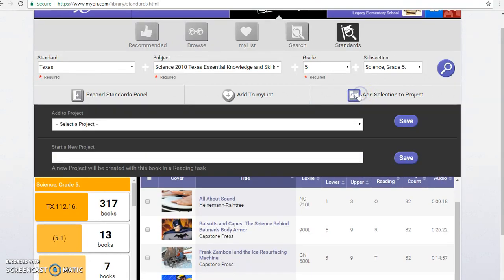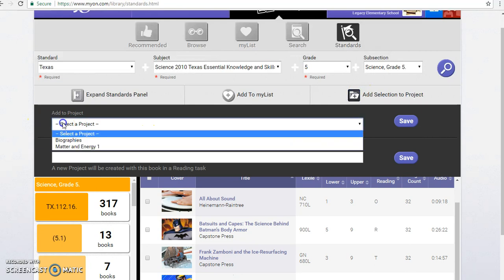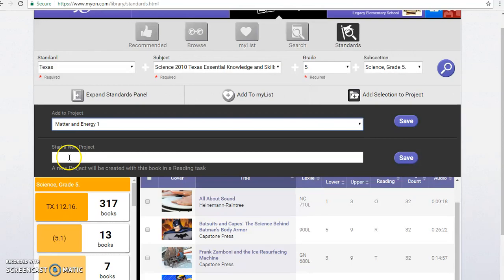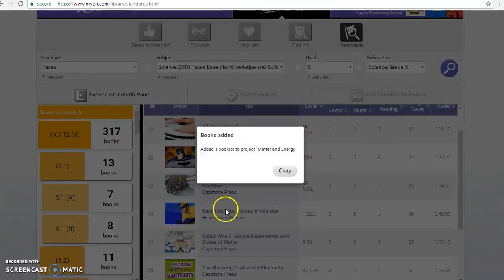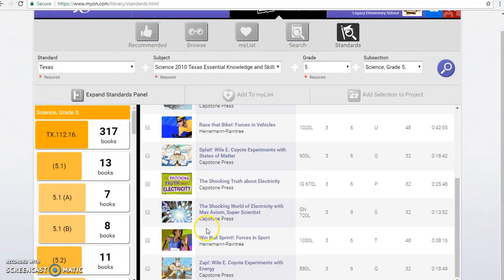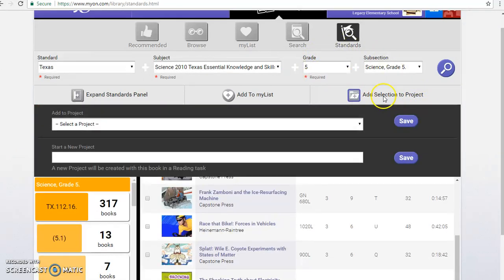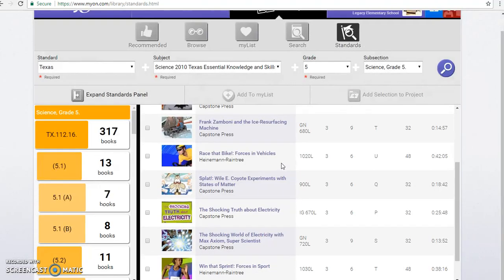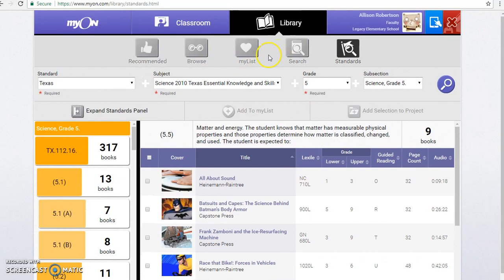So I'm going to click that. I'm going to click on the project that I just titled, Matter and Energy, and save. So now it's added that one book that we had checked. So, okay. And if you want to add a couple more books that maybe go along with that, you can do that. Add to project, matter and energy, save, and just keep doing that for however many books you want to add. Okay, so now you've got your project created.